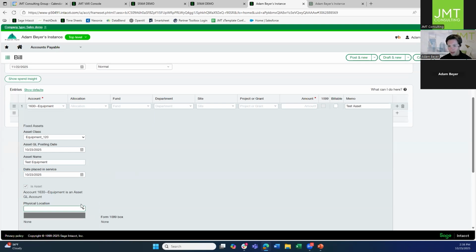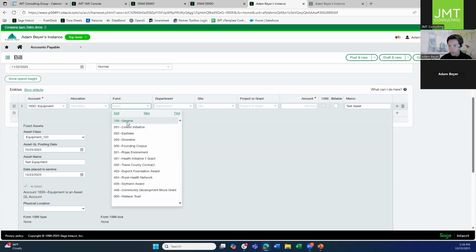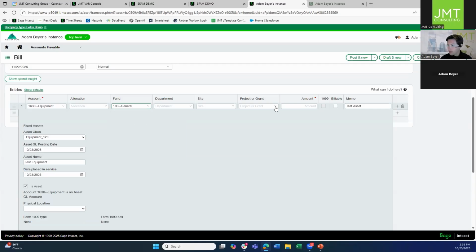Physical location. You can have physical locations if you need to as an additional way to track your asset records. There's nothing listed in this demo environment, but you can create them and then assign them on the asset. It's not needed for the integration to function, and it's not as common to use, but it can be helpful in certain situations. So once that's filled out, you can continue to enter in the rest of your dimension requirements.